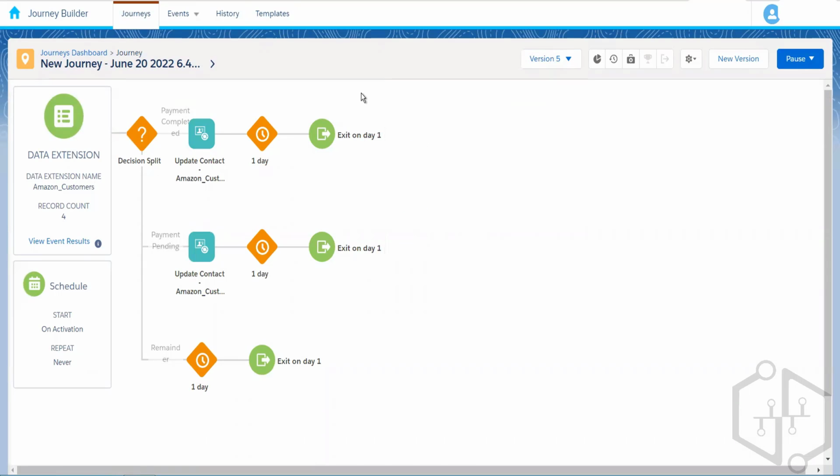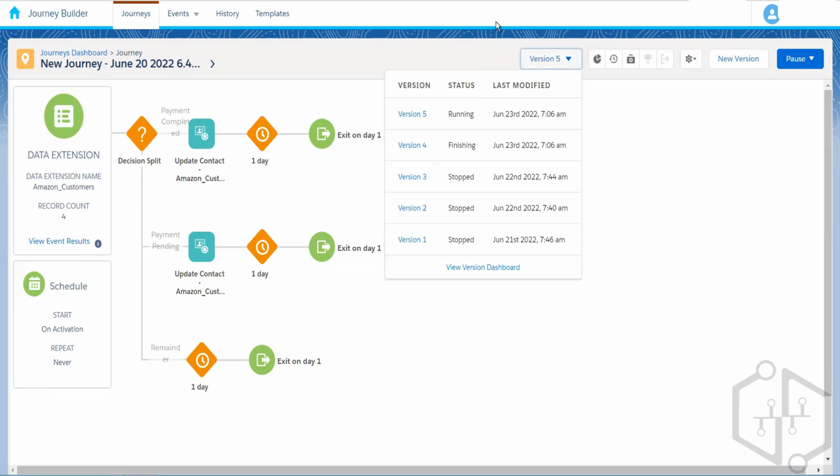But let's say we have a journey in which we have made some mistake, and later on we realize this mistake while the contacts are halfway. We don't want the contacts to complete their journey or proceed further. In that case, we will immediately stop the journey so that all the contacts are ejected immediately and cannot move to the next step. So we have all these four statuses: stop, finishing, running, and draft, and we understood the differences between them and in which scenario we should use which.